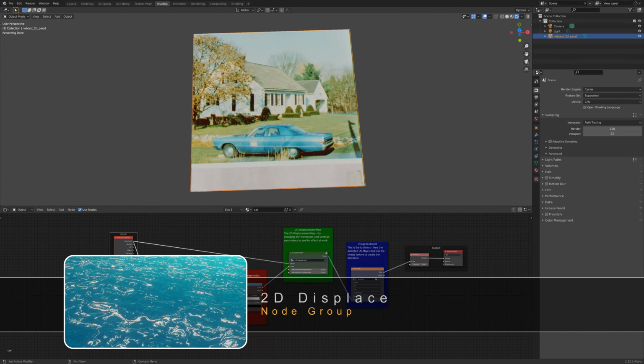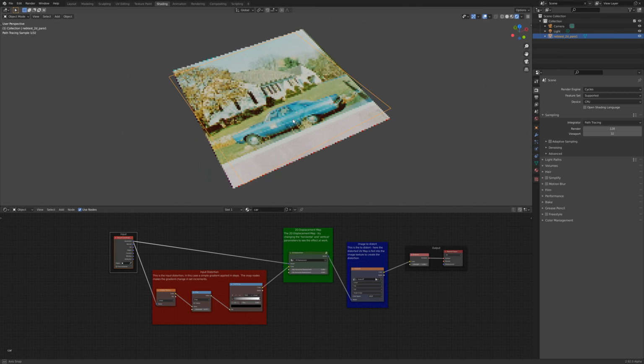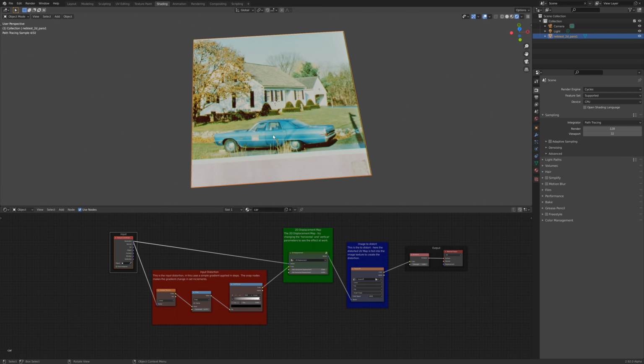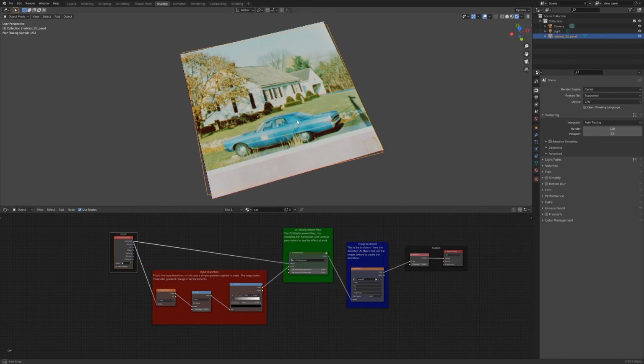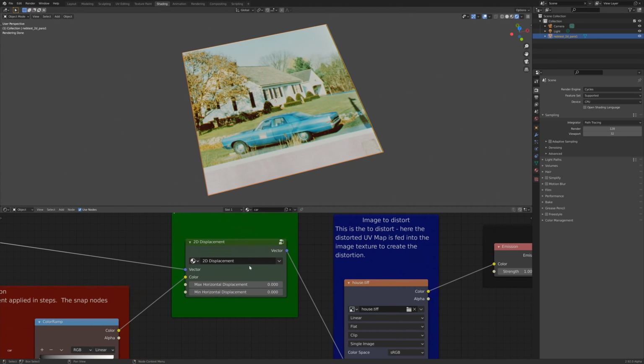Hello everyone, I've put together a node group in Blender that shows an effect that I hadn't seen before and thought might be of interest. It's kind of a displacement effect, but in my never-ending search for a good nebula type cloud effect that can be animated quite quickly, I've come across this 2D distortion effect that I've put together in a node group.